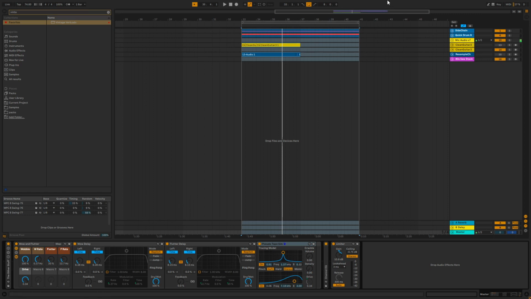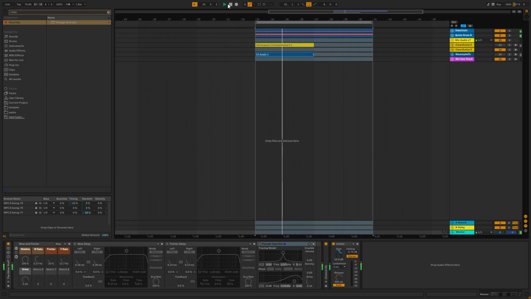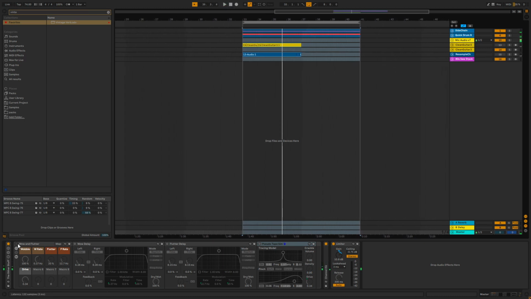I'm going to play back my demo track for you. First, I'm going to turn the effect off so you can hear how the track sounds without the effect, and then I'll play it again with the effect on. Here it is with the effect off. And here it is with the effect on.